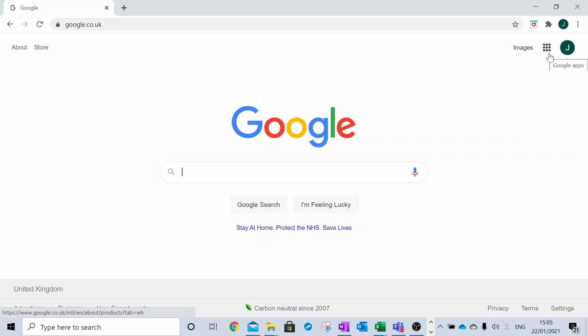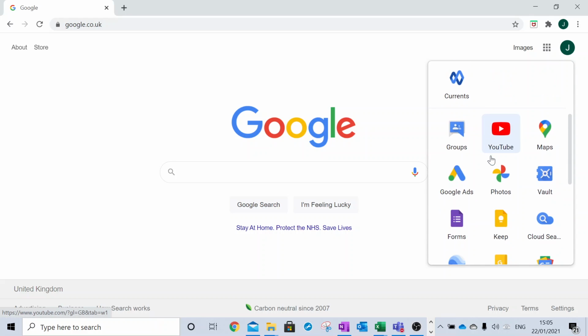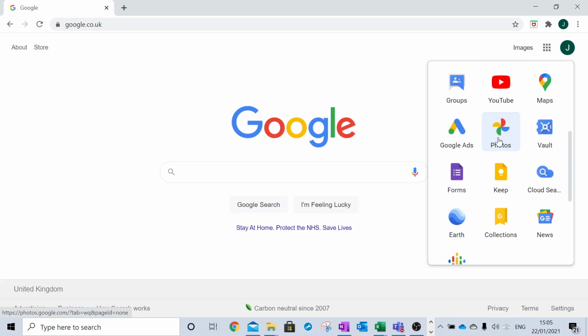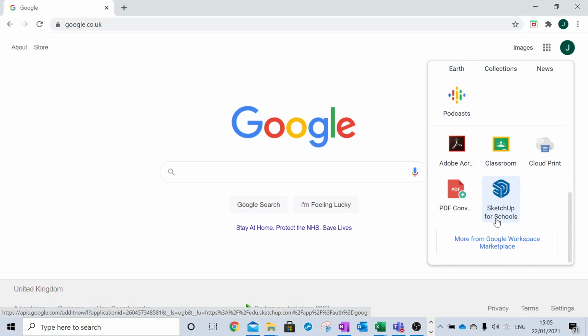What this gives you access to is all of this. Where you've done lessons before in slides, docs and sheets, you can access them all here, and you can save things in your Google Drive. That's a really useful place if you don't want to clog up your computer. If we scroll down, you can see there's YouTube and photos and forms and all these other things, but we're looking for this one here, SketchUp for Schools.